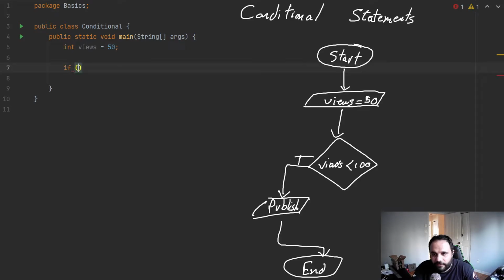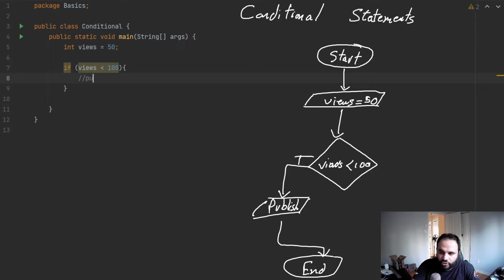I'm going to say if those views are less than 100, then we just want to publish more. So here you would put the code for publish. Mind you, I don't have anything code-wise, right? And here what we're expecting is for the views to get bigger. So maybe I could run this code on a daily basis to see is my views at 50 or 100 or 1,000 and move forward.